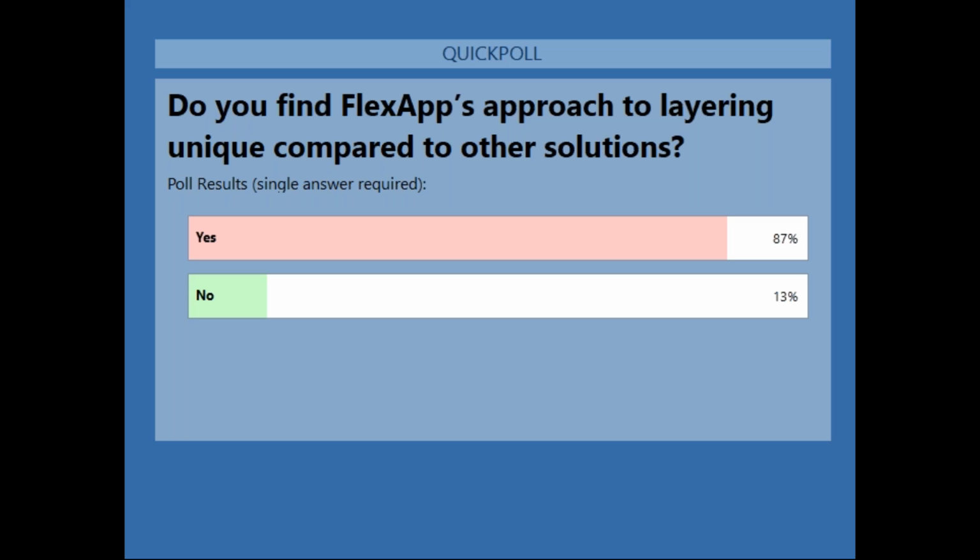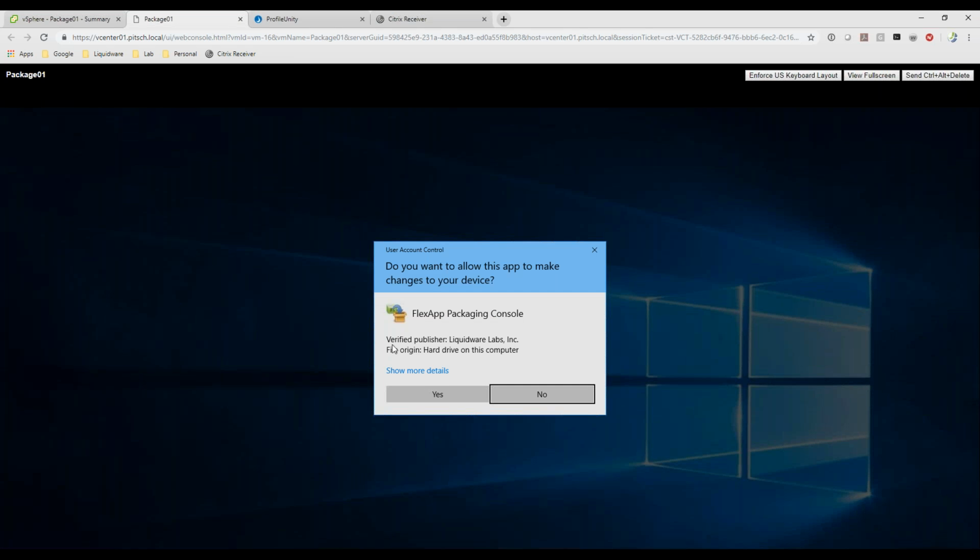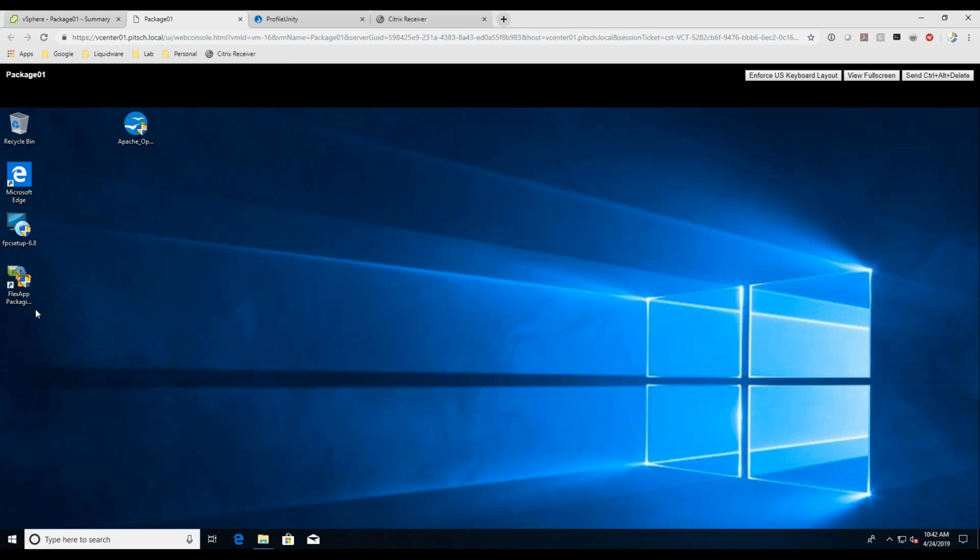So this right here is a package machine, package 01. This machine is not joined to the domain. I haven't really optimized it much, but for these purposes, that's neither here nor there. The first thing I want to do is package OpenOffice, and we have enough time for that. So I'm going to start our FlexApp packaging console.